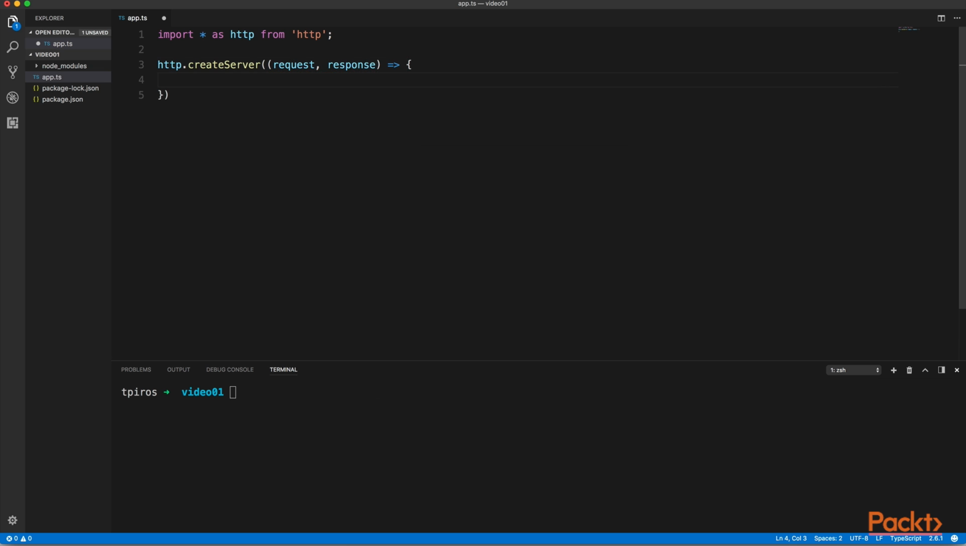And this is a callback function. And all I'm going to do is send a response back. I'm actually going to end the response as well. And I'm just going to send a very simple message back. And I'm also going to call listen and listen on port 3000.